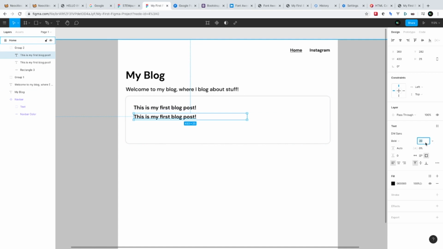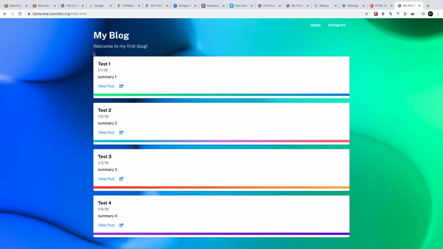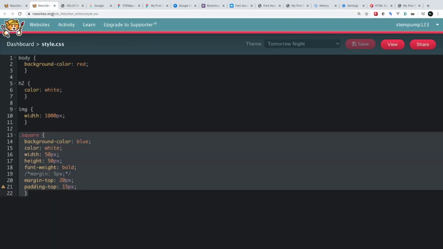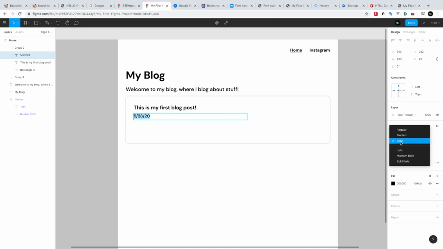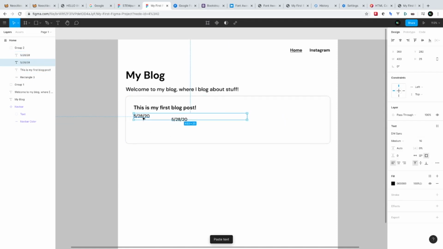I'll make it a little bit smaller. And then right here, I think is where we're going to put our date. So we can put the date right there. So whatever today is, 28th, so 5/28/20. Let's make this medium. And we have that. You can copy and paste that one more time.